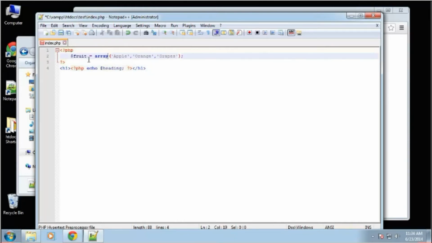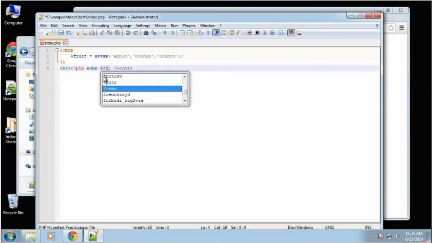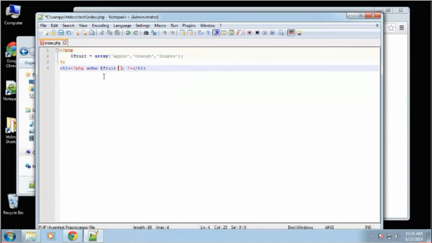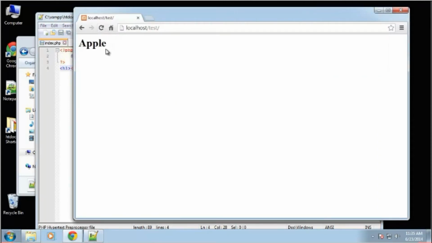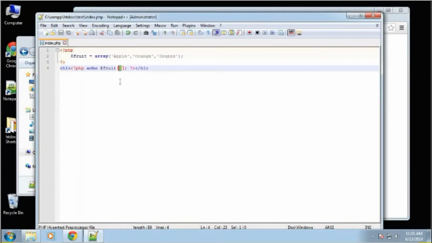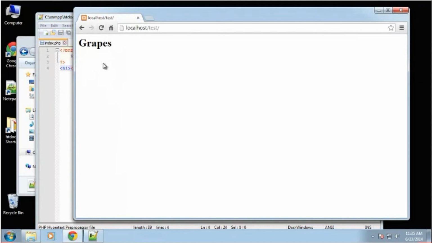All right, so now we have an array with 3 values, and let's say we want to echo out apple. We could say fruit, and then some brackets with a 0. Let's just see what this does first of all. Okay, so it gives us apple, and I use 0 here because arrays in PHP always start at 0. So this is 0, this is 1, this is 2. That's extremely important to remember. If we want to get grapes, then we can put in the 2, and that'll spit out grapes for us.